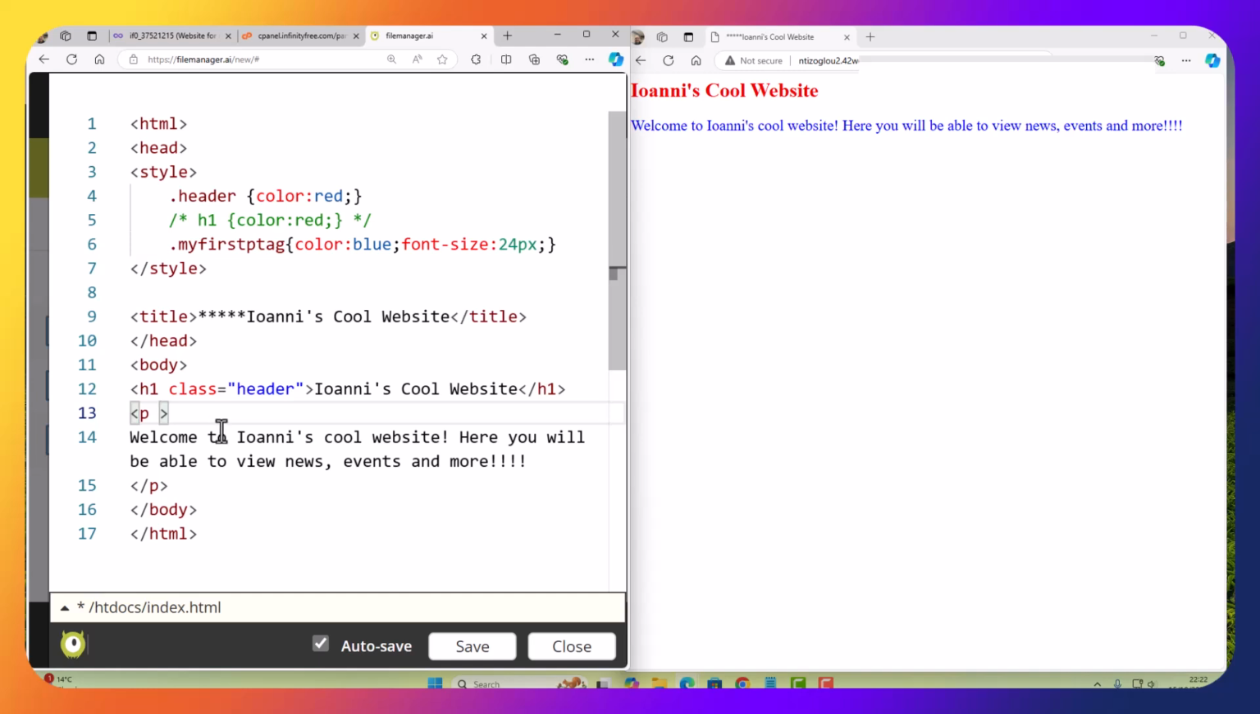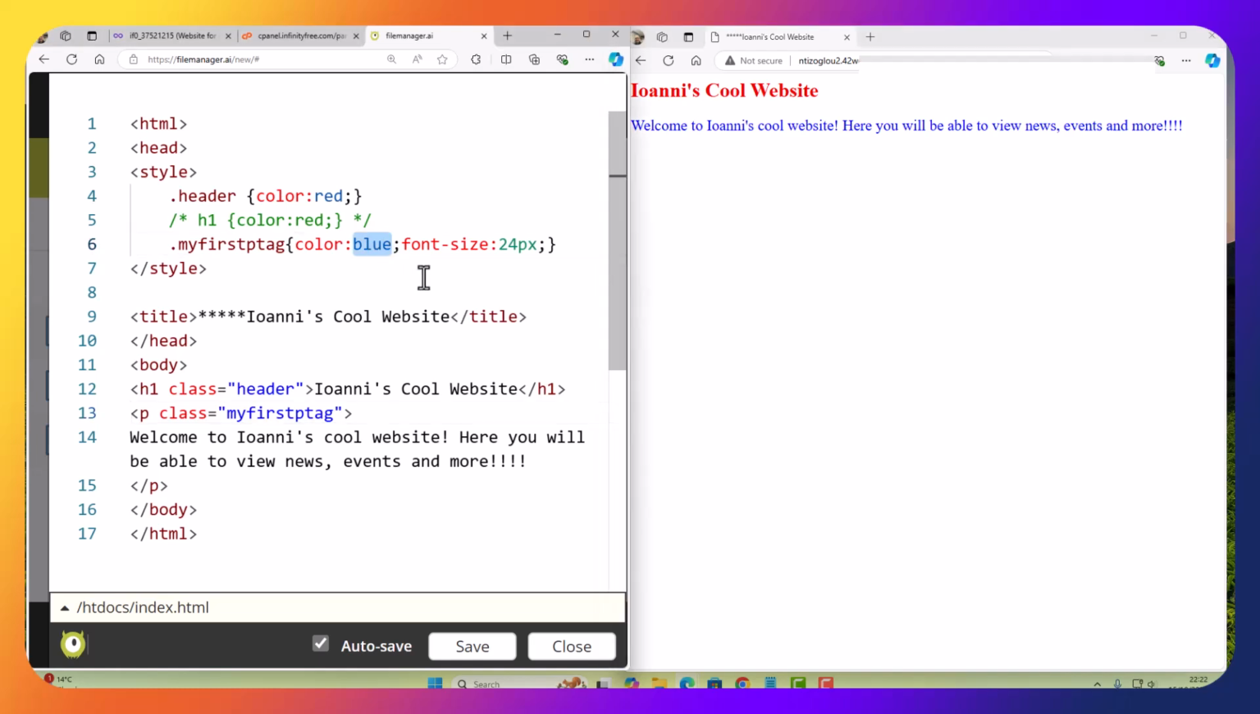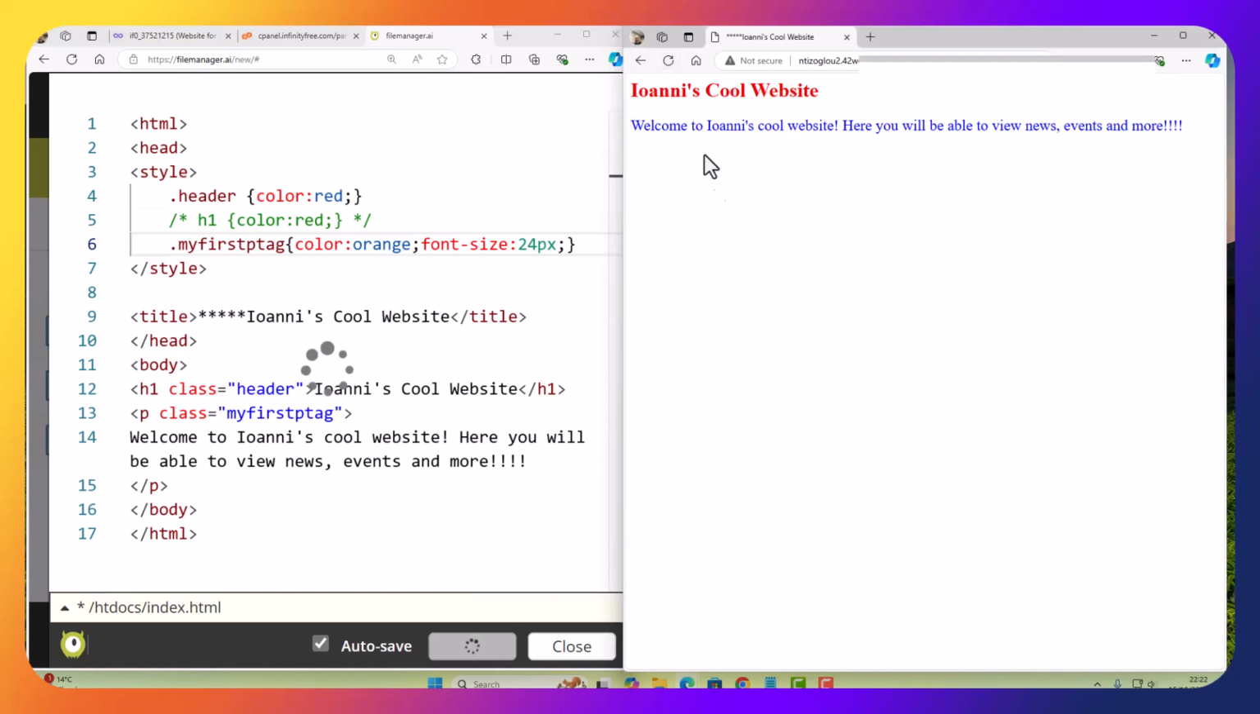Now here I have to generate a class. And this class will be equal to the style name, and I use Control C to copy and Control V to paste it here, because I don't want to type it manually, to save time. Now if I save this and refresh, this style will be applied. If I change that to orange, it will change the font color to orange. So these are multiple ways to apply a style to your tag.